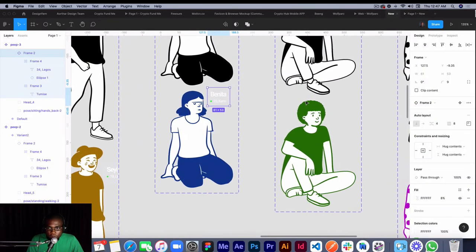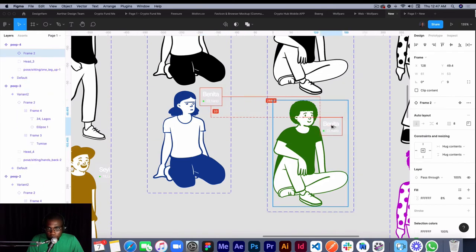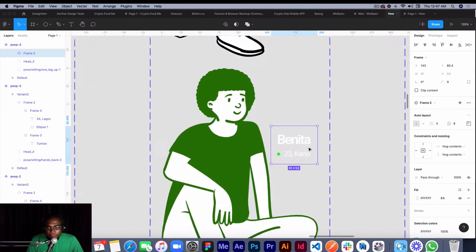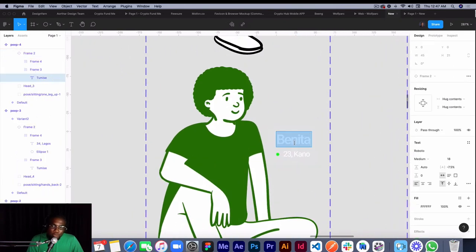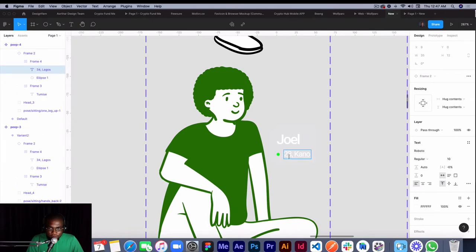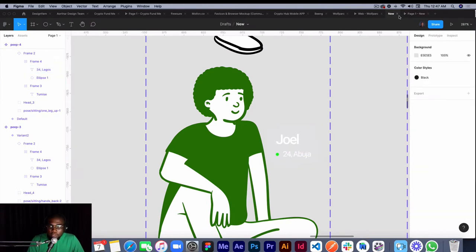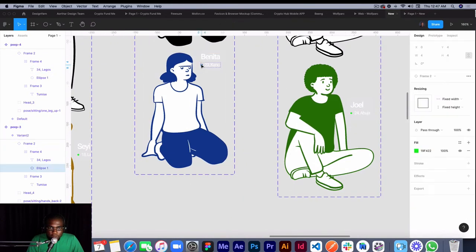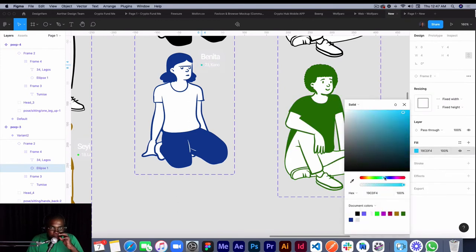Okay, and the next one, let's call it Joe or something. Joe will be some kind of 24. Maybe he's from Jos. J, I don't want J. So let's use Abuja boy. Okay. I think let's turn the ladies to maybe let's use some kind of orange. Maybe. Okay.